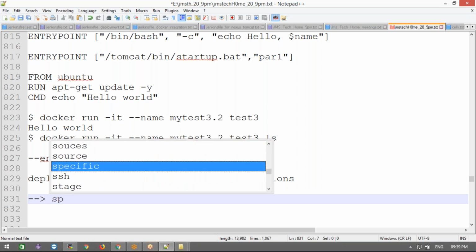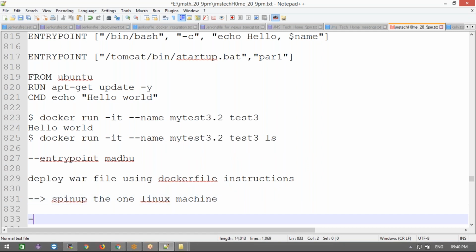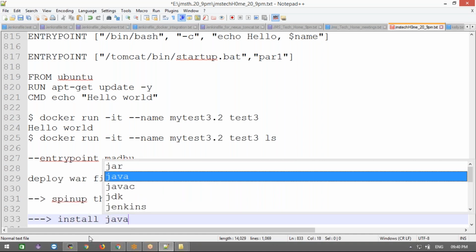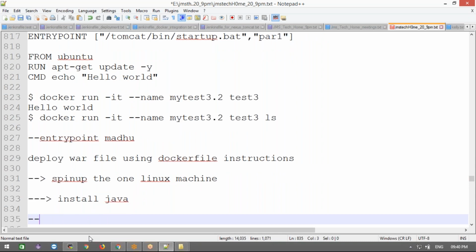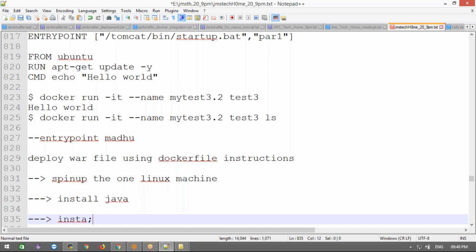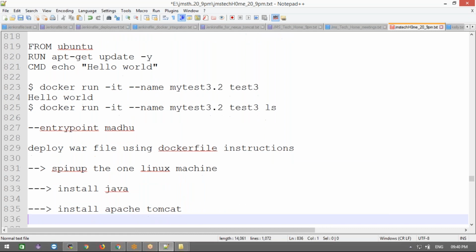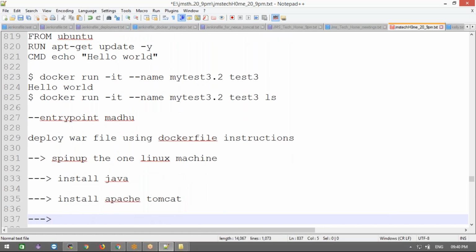We need to spin up one Linux machine, right? That could be anything, CentOS or Ubuntu. Okay, after taking the Linux server, what we need to do? We are going to install Java, and then after installing Java, what we require? Install Apache Tomcat, and then whatever we are building, that WAR file location we require, right?